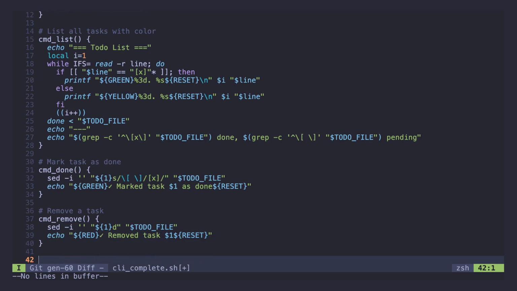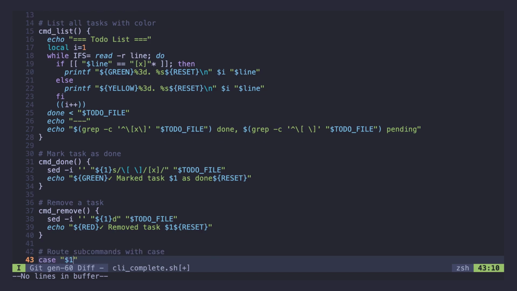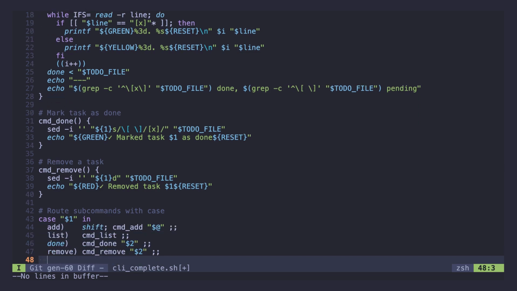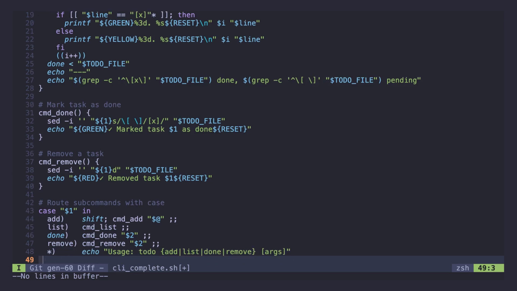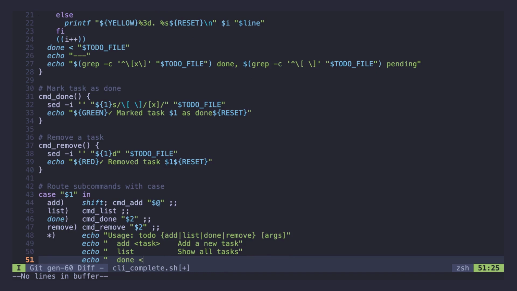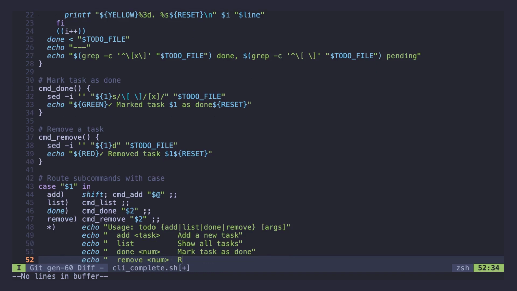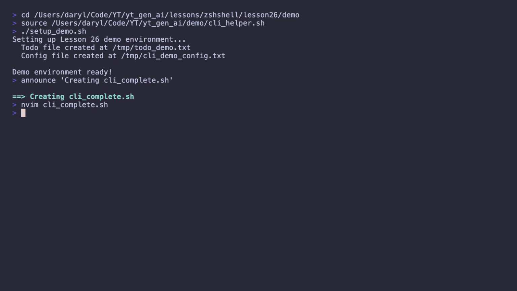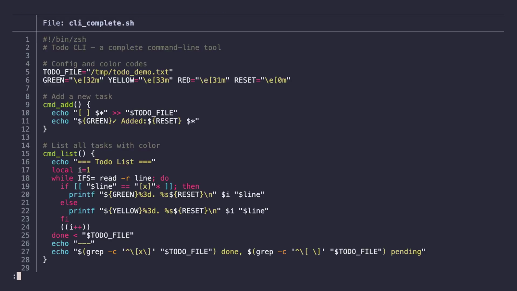The done command uses sed to replace the space with an X in the brackets. Remove is even simpler. Sed deletes that line number entirely. And here is the case statement. It routes the first argument to the right function. The default case shows usage, so people know what commands are available.